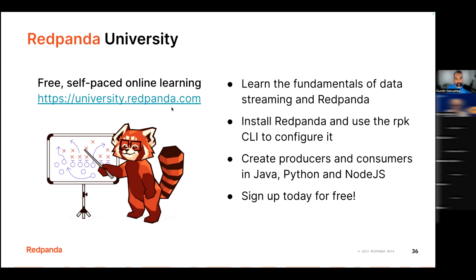There's another question: is Redpanda a hosted service for Flink and Kafka? Redpanda is a Kafka replacement. So yes, Redpanda can be a hosted service. Redpanda offers self-hosted deployments, and it also offers serverless and fully managed services. If you are already using Kafka, Redpanda can be a replacement without changing your code.